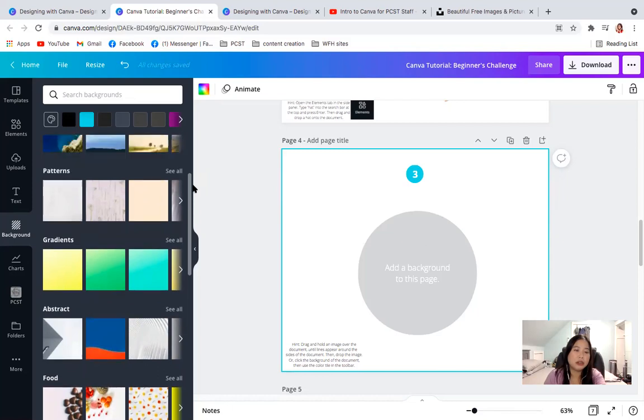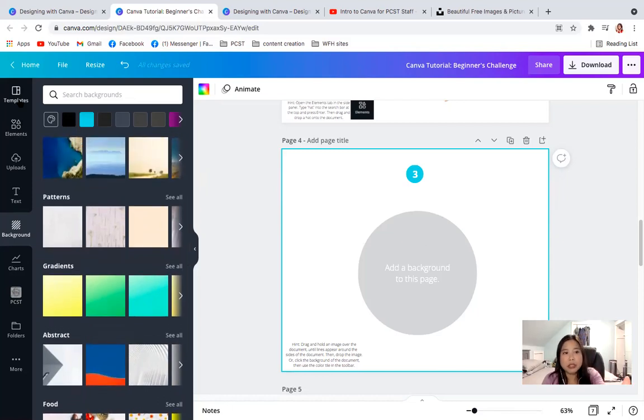Saan yung background? On the left po, di ba may templates, elements. I don't know kung nasa background yun or nasa more, ma'am. Nasa more. Pwede bang gumawa ng wallpaper? Pwede, pwede. Tapos ipaprint. Tapos wallpaper mo na sa bahay. Di ba templates, elements, and then there's uploads, text, background. Ah, okay.